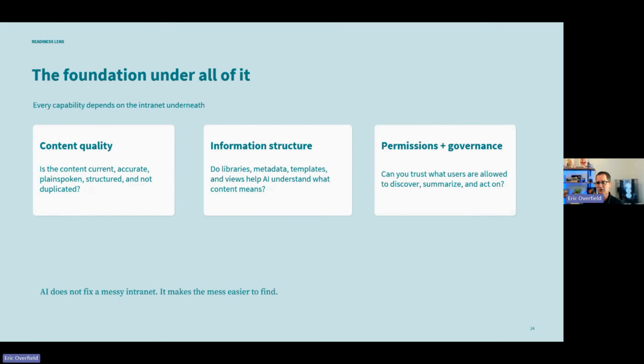Information architecture is set. You have a really good structure to your libraries, your metadata, the templates, the different views that you use. This is going to help AI understand your data better, because really that's what this all comes down to, in my opinion: AI is going to be the tool on top of all this. We're trying to, as the SharePoint owners, make this even better for us.